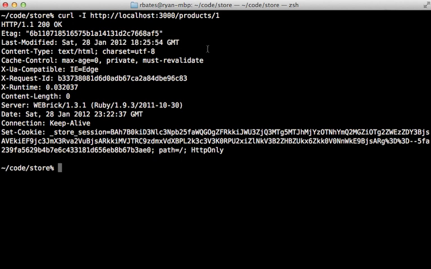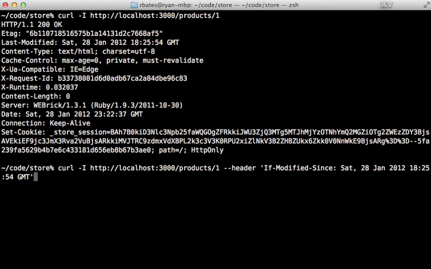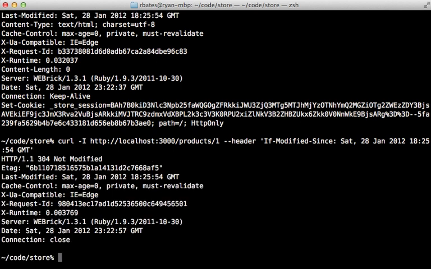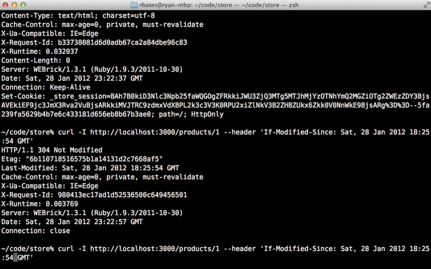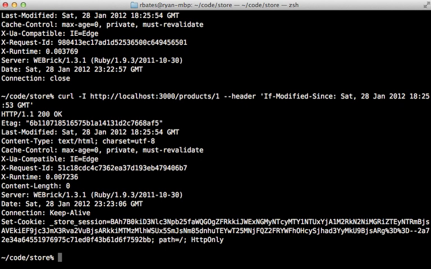So the browser can use this in a similar way to etags to determine if its cache is still up to date. And it does so by passing in this header option called if modified since, and then passes in that time. And then in this case, it hasn't changed since that time, so it's going to return 304 not modified. But if we pass in an earlier time, such as 53 seconds, then it's going to return the full response with the 200 OK.